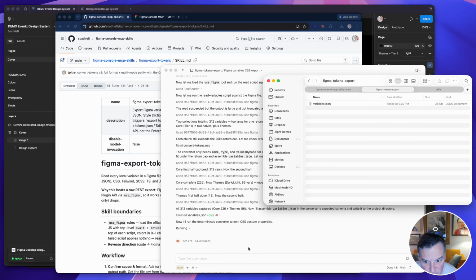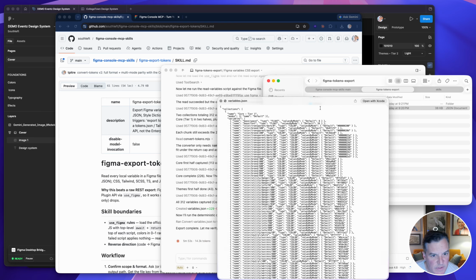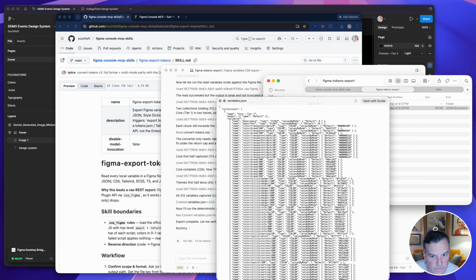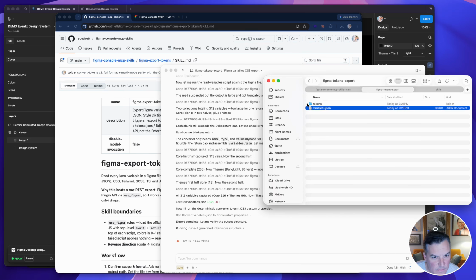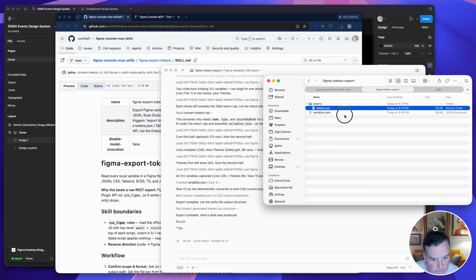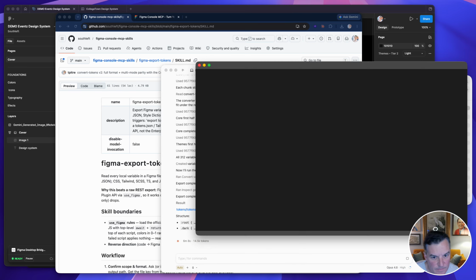All right, now we can start to see some files coming in, and this variables JSON. Oh, here's the tokens coming in. So here's the core file that has all of the values and references. And then here's the token CSS file. This should contain all of the, oh, need to open this in another file editor.